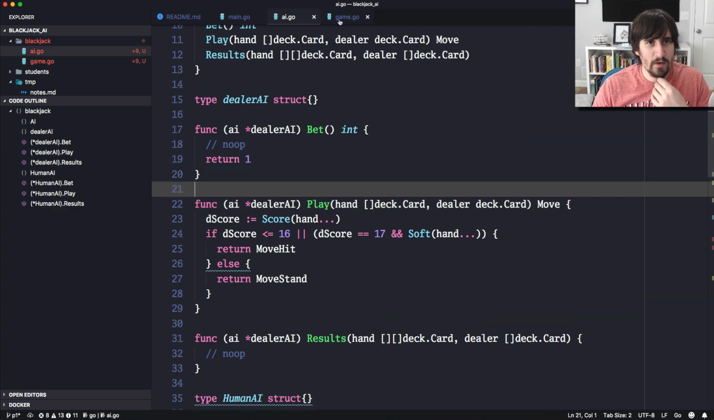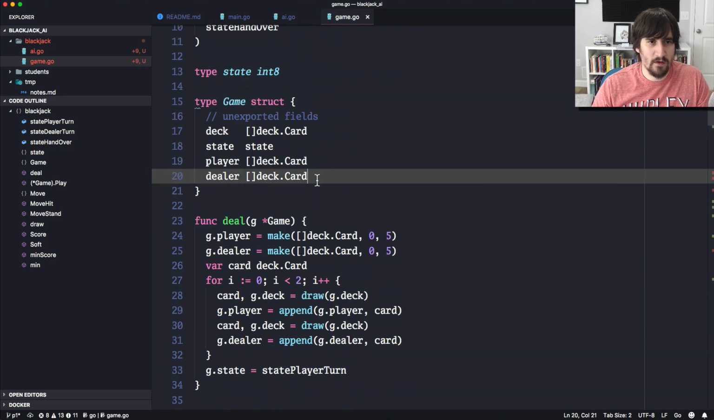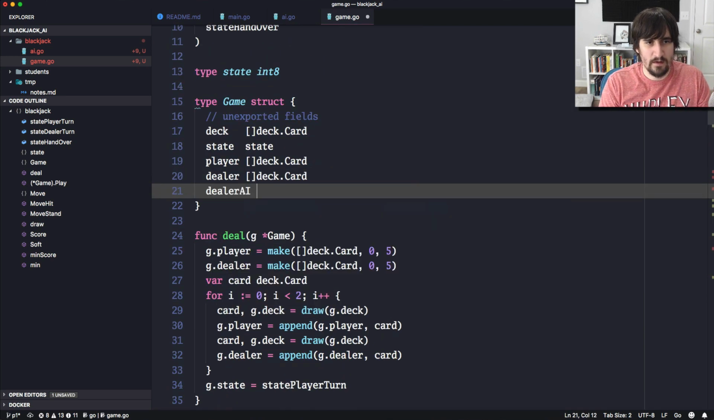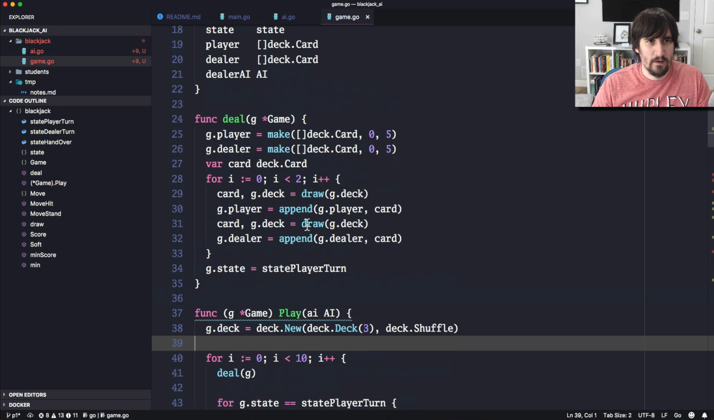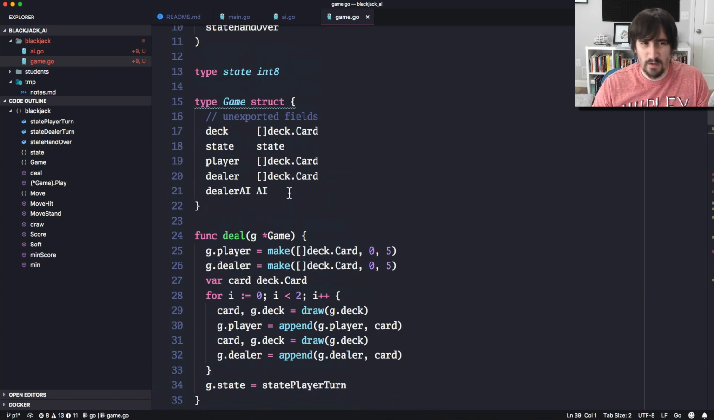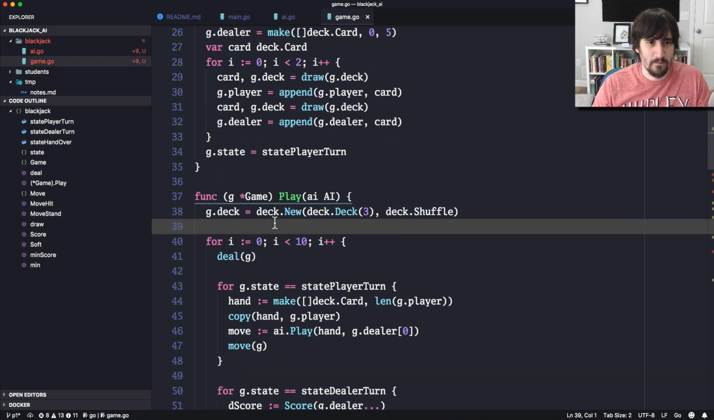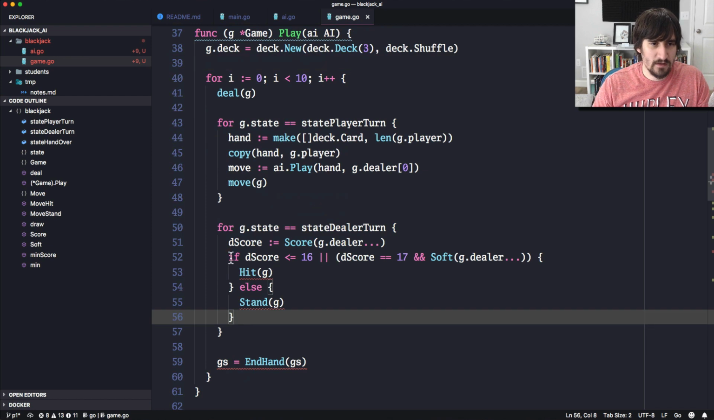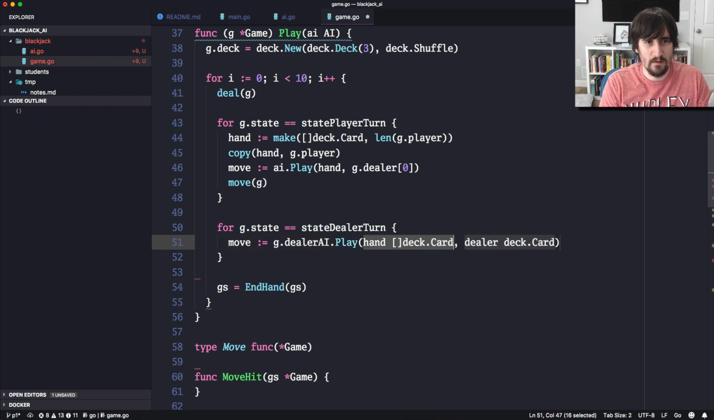So now what we could do is, at the start of our game, or somewhere up here, we could say dealer AI is going to be of the type AI. Whenever we construct this, which we don't actually do yet, we'll have to set that somehow. And then down here, what we can actually say is move := g.dealerAI.play, and we can pass in a hand, which we want to be the dealer's hand.